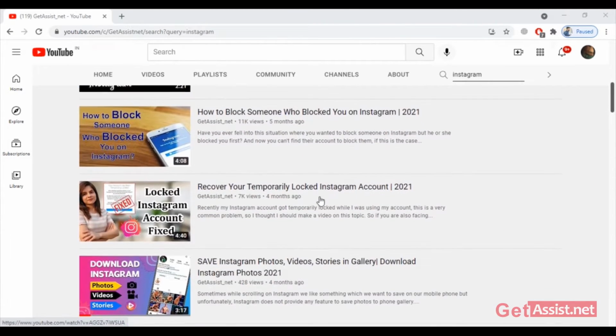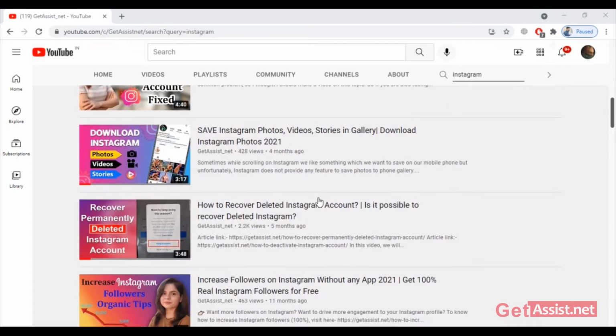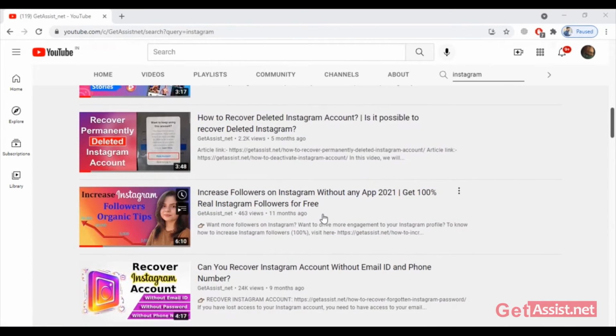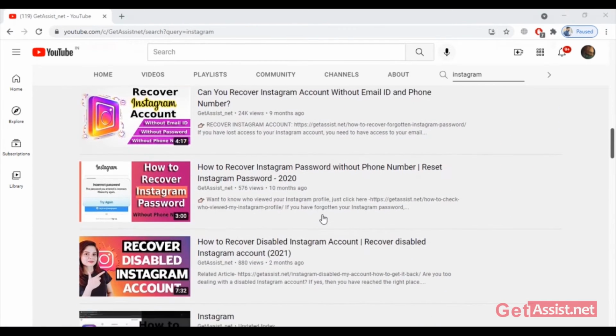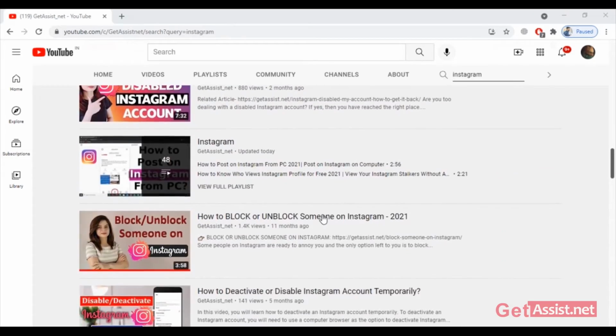I'm going to show you where you can find the posts that you have liked on Instagram. So we all keep on liking photos and videos on Instagram, but do you know where they get stored? If not, let's find out.